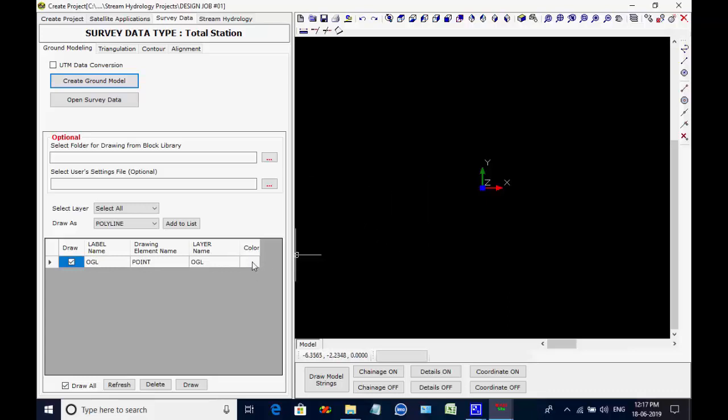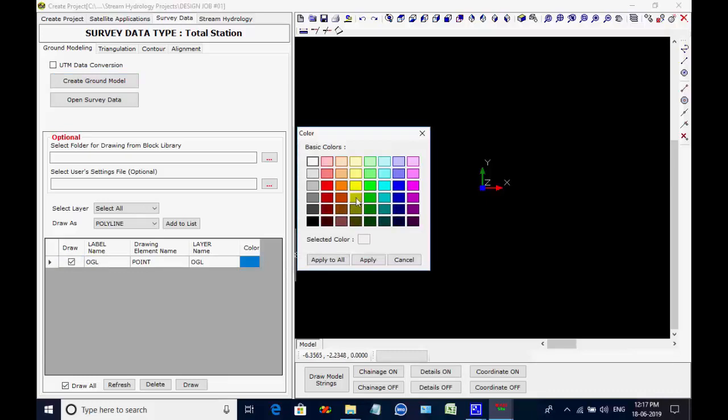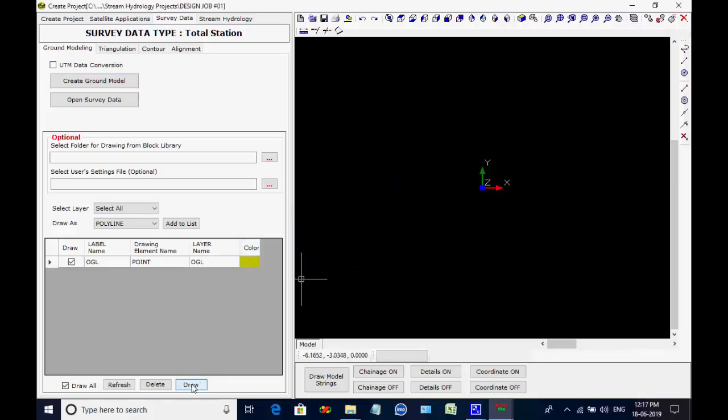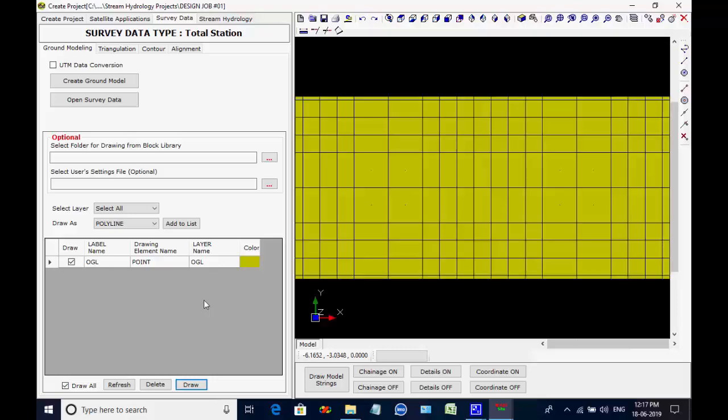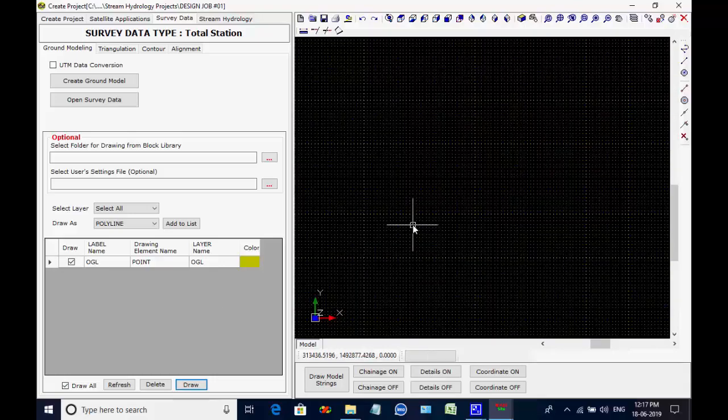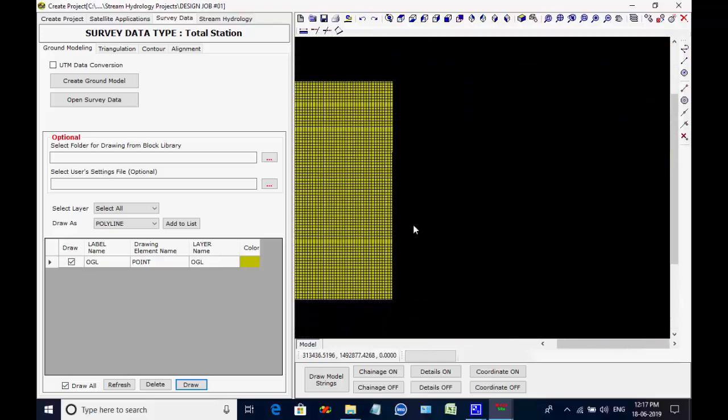Click on the box under Color, select any color. Click on Apply. Click on button Draw at the bottom of the workspace. The ground model is drawn on the screen. As the data here is downloaded from satellite, it is in a rectangular grid form.